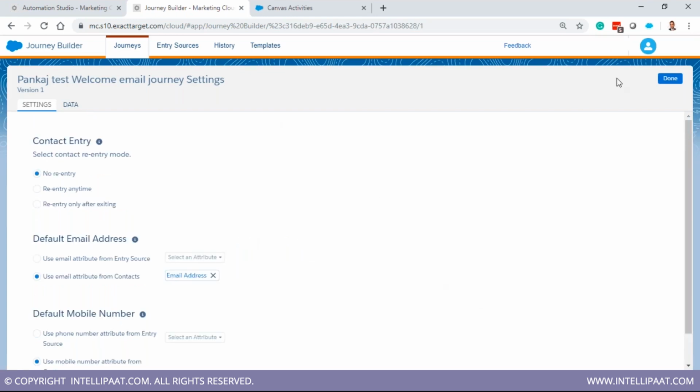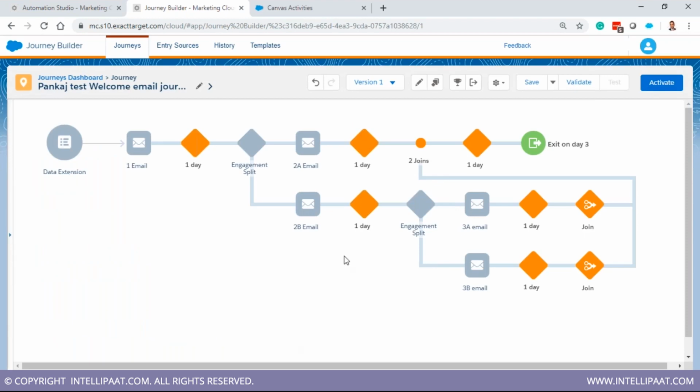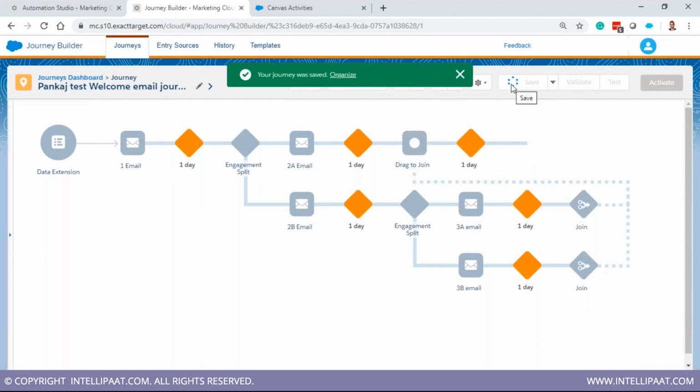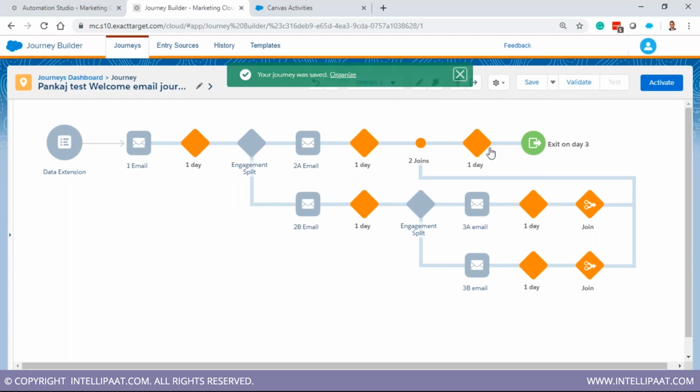Okay, and then I'll just click on done, for example. So I'll save it as well. Keep on saving this journey. Needless to say, if you exit, it won't be saved, so please do that.